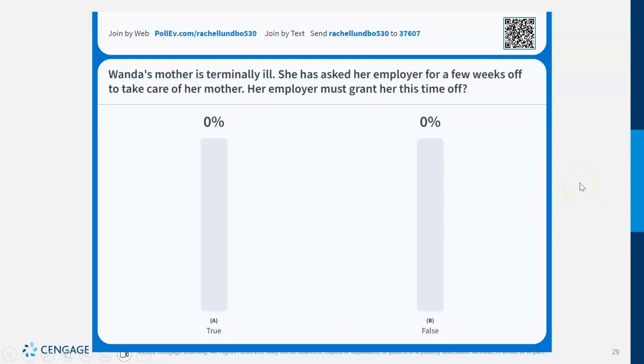Wanda's mother is terminally ill. She has asked her employer for a few weeks off to take care of her mother. True or false? Her employer must grant her this time off. That is true. That is covered under FMLA.